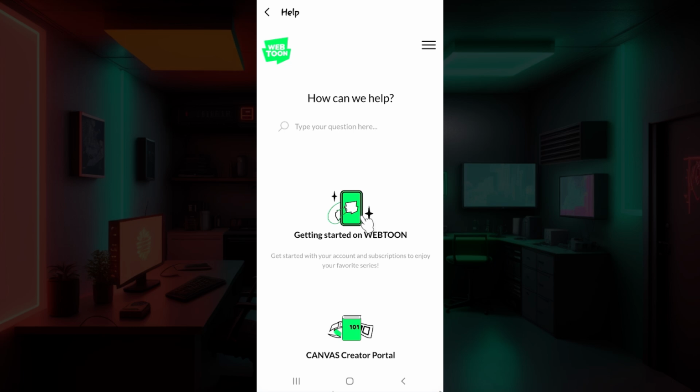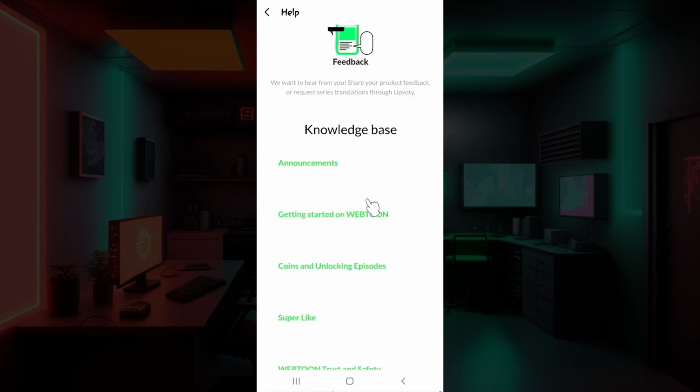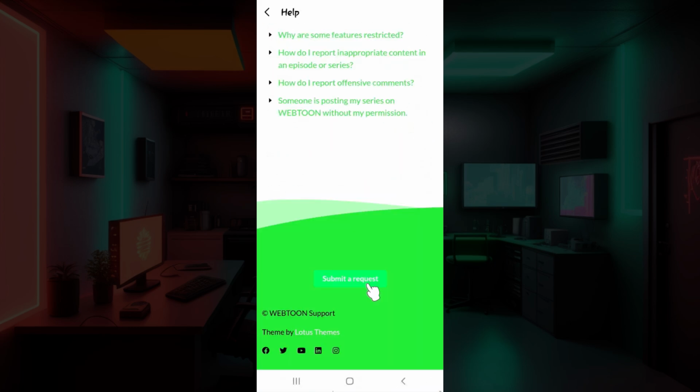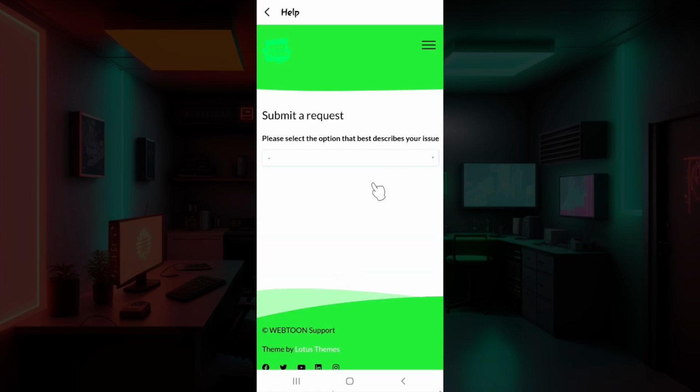From here, once again, scroll to the very bottom. As you guys can see, I'm doing it right now. And at the bottom footer, you can see this button called Submit a Request. Click on it. Now this is it guys.